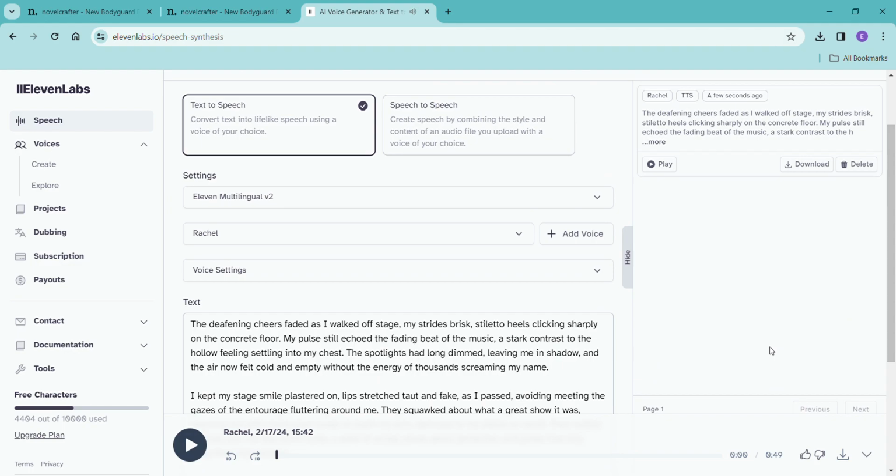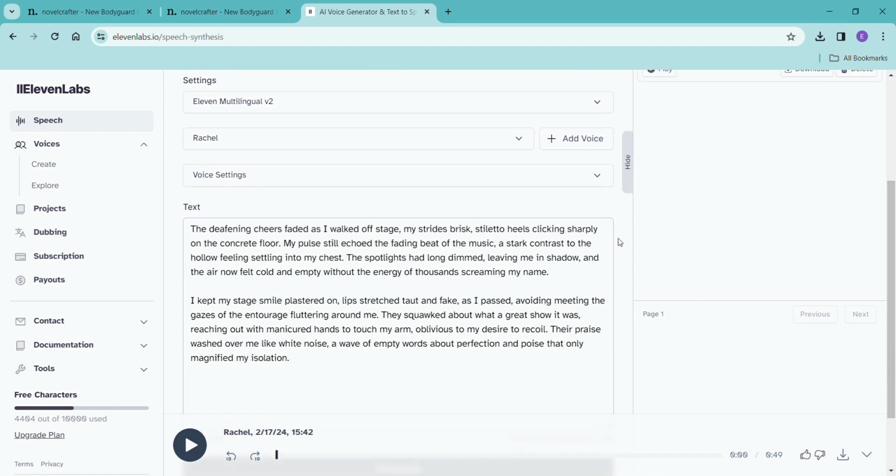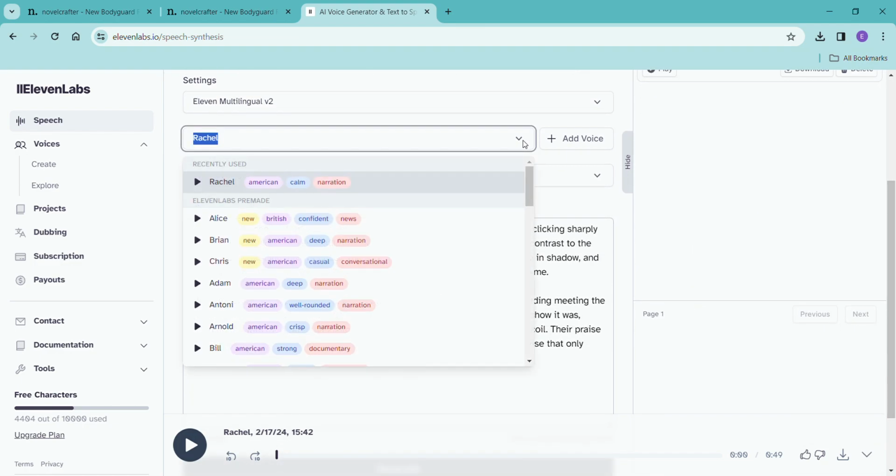Let's see. And then over here, you should download or you can hit delete. But say you don't like Rachel. Say you want a different voice, and then you can always do preview.